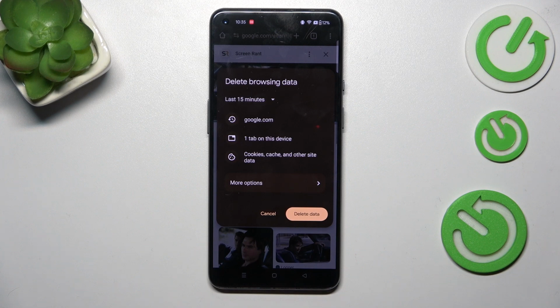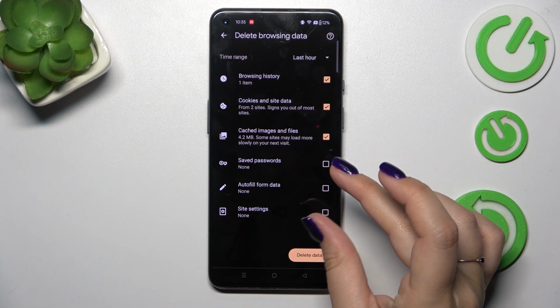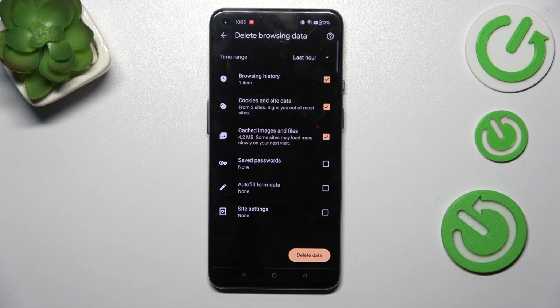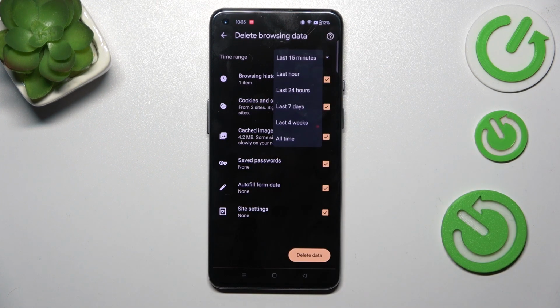And if you want to remove some advanced browsing history, just tap on more options, and here we've got the advanced options like saved passwords, autofill form data, and site settings. If you want to remove something, make sure that it is marked. I will remove everything. We can also change the time range from last hour to, for example, last 7 days or all time. It's totally up to you, just tap on the option.